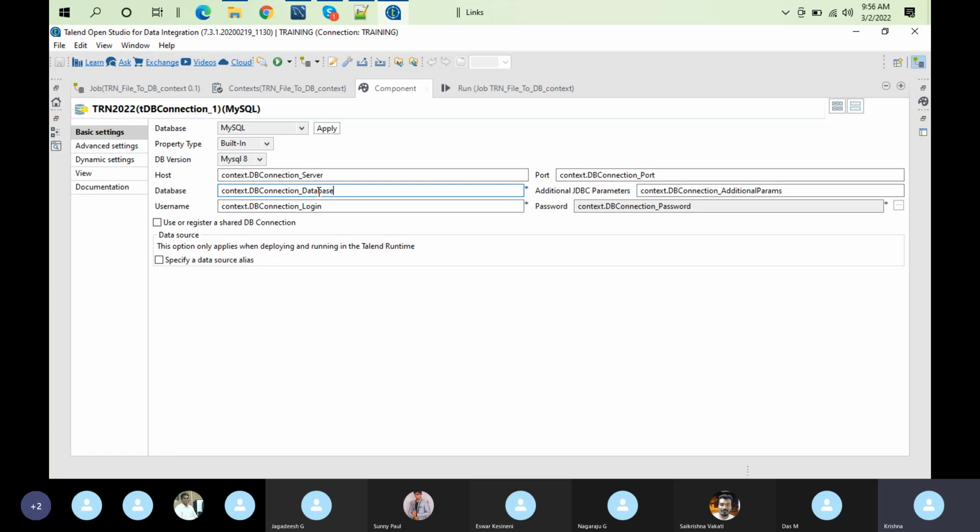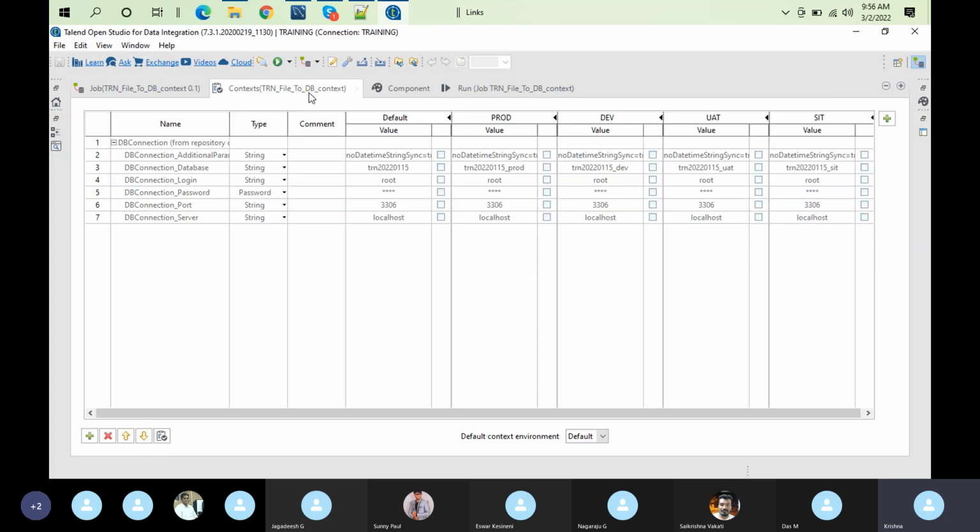So if you don't have this context managing the environments, you have to create multiple jobs, or edit the same job every time. That is not possible, right? And creating multiple jobs is also not worthwhile. Why should we create the same logic, same code multiple times? For that purpose we maintain contextualization, context variables.